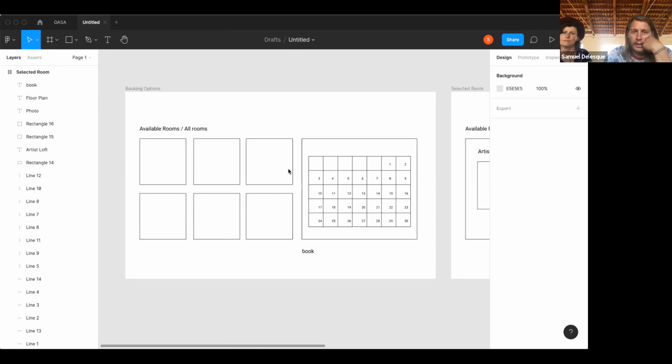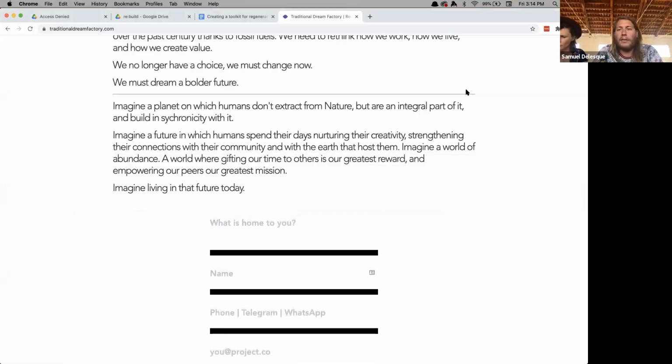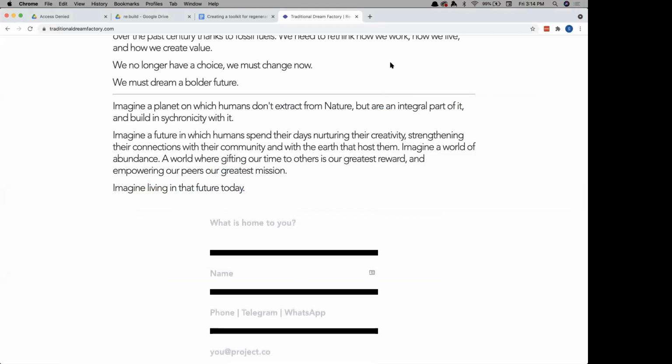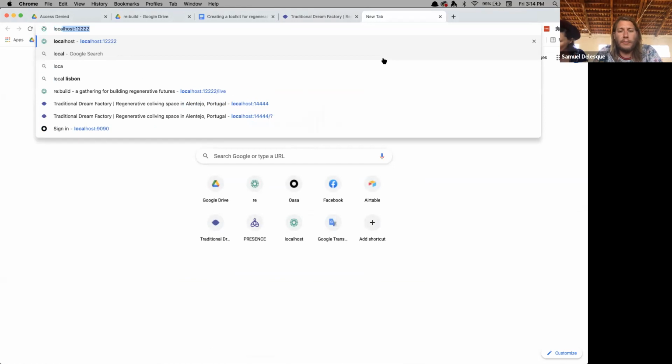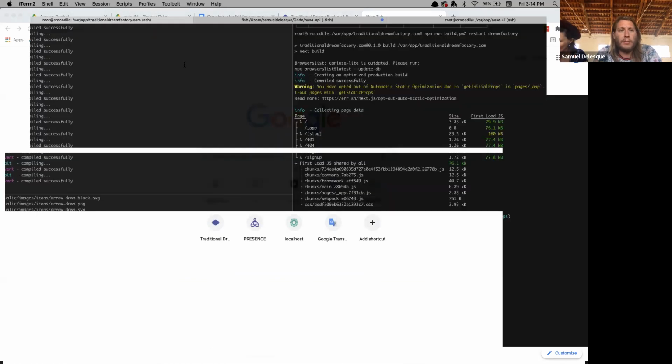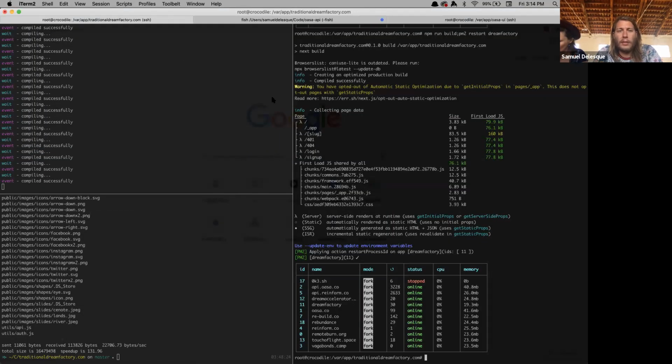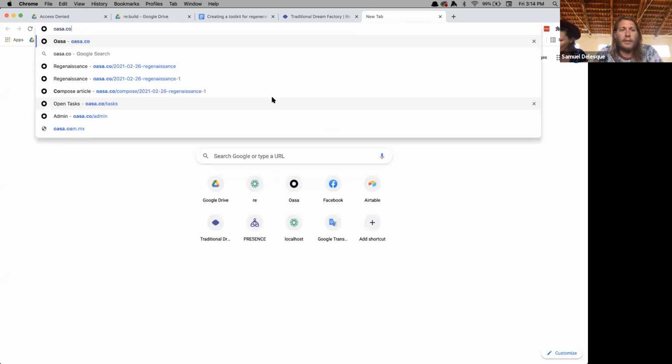I kind of like the Airbnb experience. Can I share my screen? Yeah. I mean, this is what I had built already. Oh wait, let me run it locally maybe. Oh no, it's a bit online now.